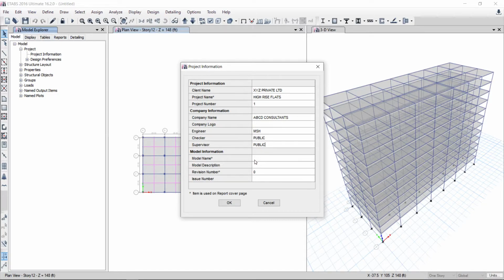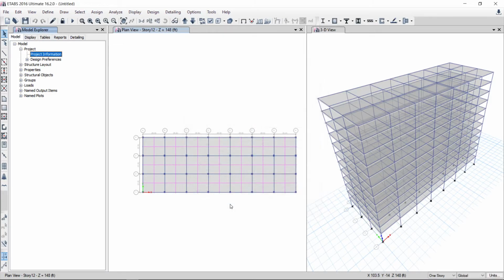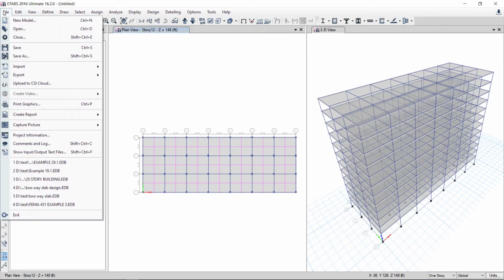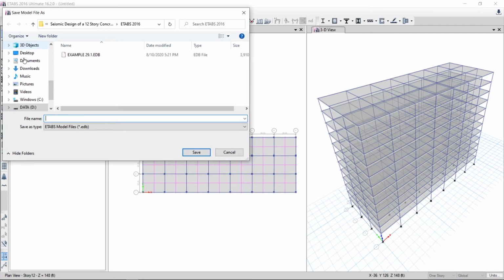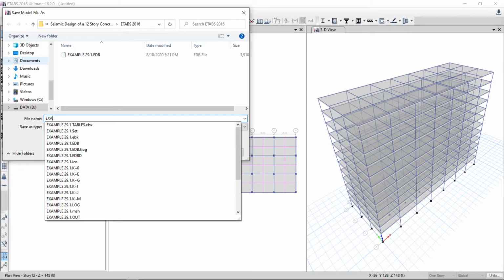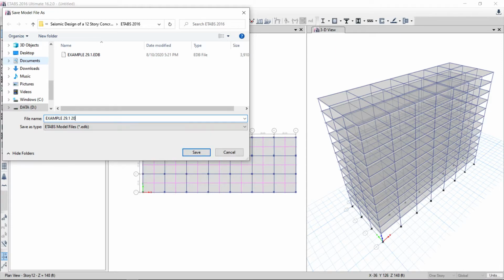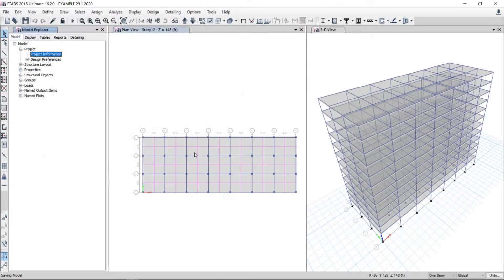More information, model name, we can say, we will save this as example 29-1, and since we are doing this in 2020, I think it's more than enough. Okay, so let us save this file. Save as. Example 29.1 2020. Save.